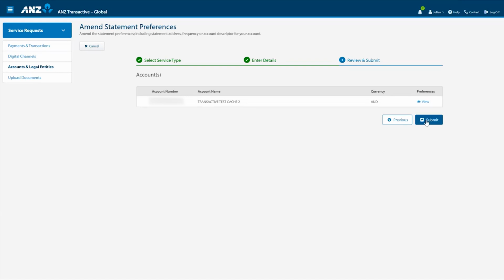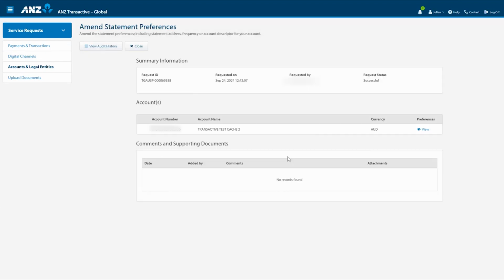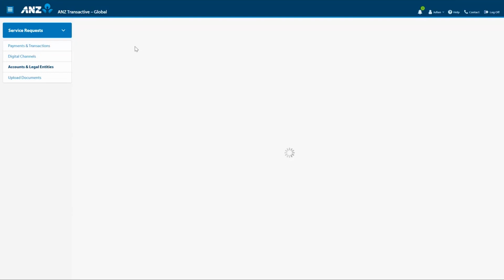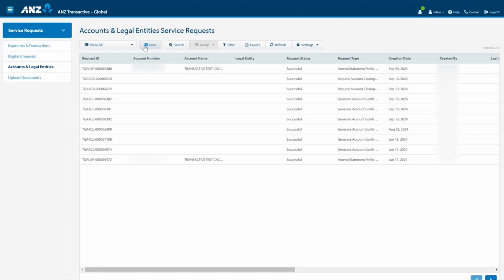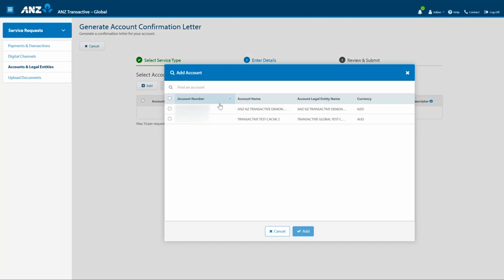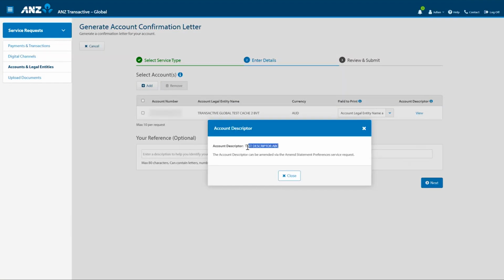Once I submit, a pop-up with the request status and reference number will appear on the screen. And if I click on View Request Details, I can see the amendments that I made upon submitting the request and the status of the request. Now that I have successfully amended the account descriptor to my liking, I'll now navigate back into Generate Account Confirmation Letter Request. And I'll select the same account. Now, once we hit the View button again this time, we can see the updated descriptor is now present on the account, showing test descriptor ABC.